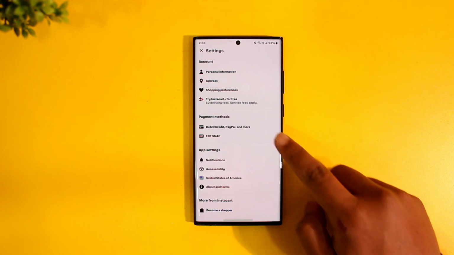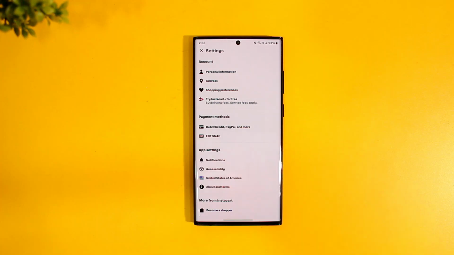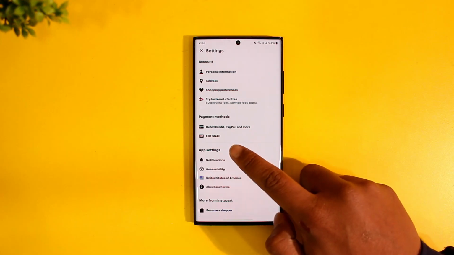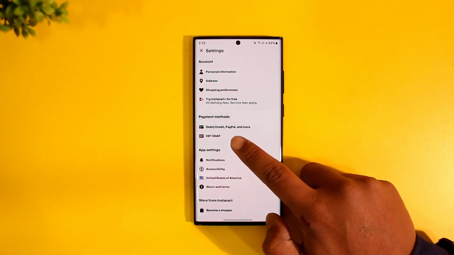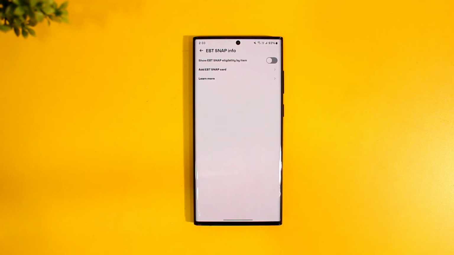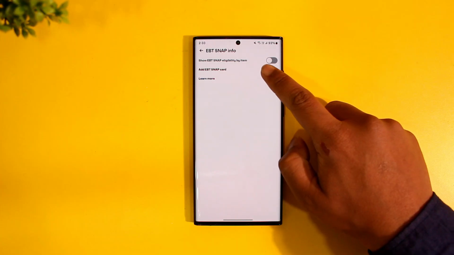Now when you come to settings, under payment methods you can see an option called EBT Snap. So not the debit or credit or PayPal one, but the one that says EBT Snap, as you can read here. When you tap on it, you just have to tap on it once. You'll be asked to tap on the add EBT Snap card.